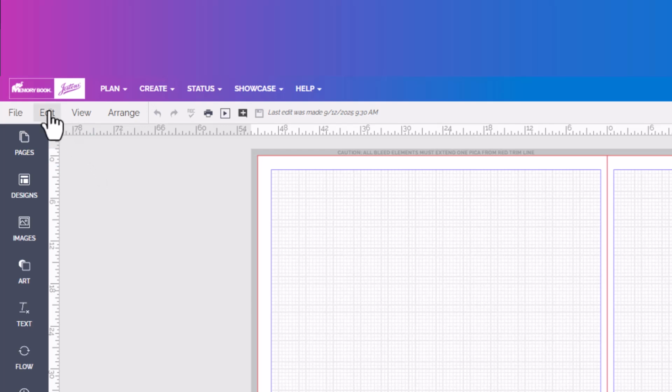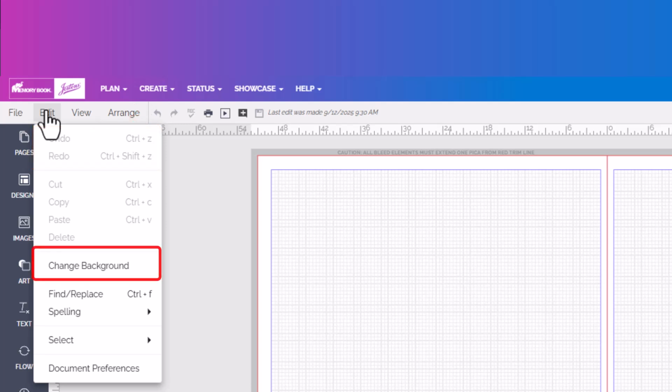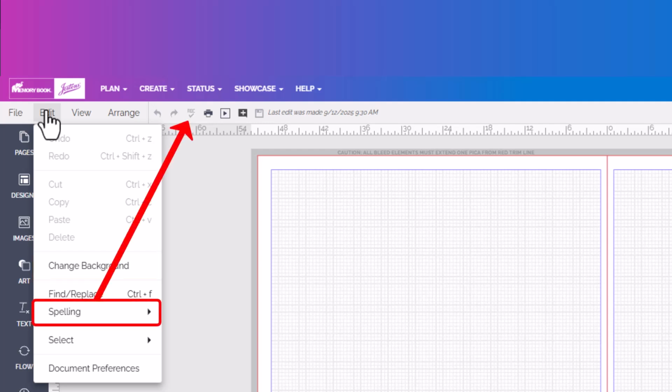Next is Edit. The first two you will see are Undo and Redo. This will obviously let you undo the last move or redo the last move on the page. There are also icons for these two functions located here. We will talk about Change Background later in the video. You can also click on Spelling and fix any misspelled words. We also have an icon for this as well located here.